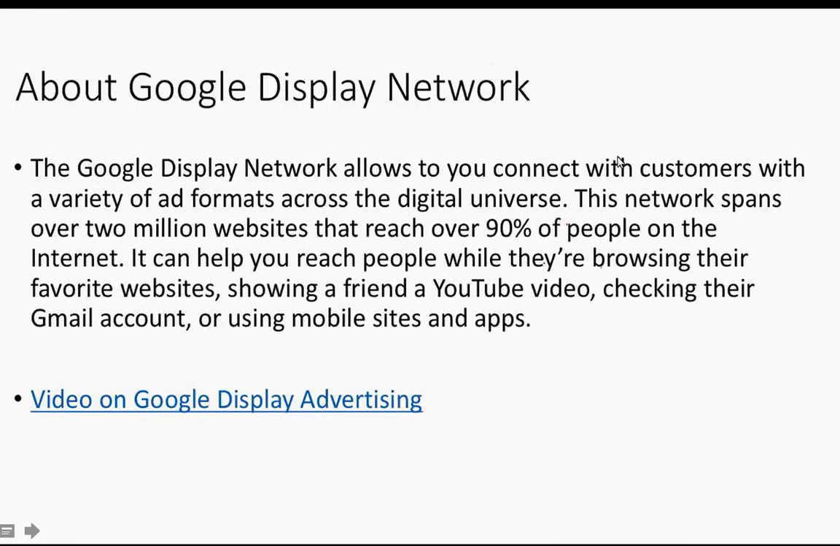All right, so to get started, the very first slide, guys, talks about what we really mean by Google Display Network. I just said that Google Display Network consists of various partner websites, right? And those are the publishers. Well, this is the definition given by Google. Google says Google Display Network allows you to connect with customers. Now, this is information primarily for the advertiser. The advertiser is able to connect with the potential customers on a variety of ad formats.